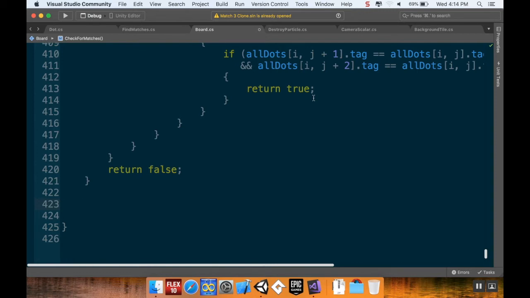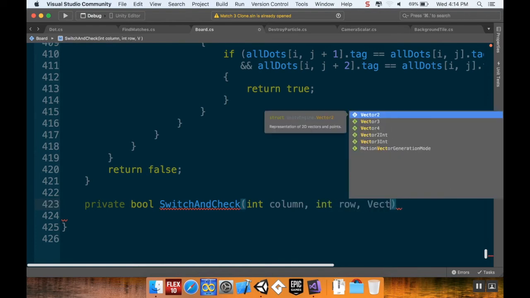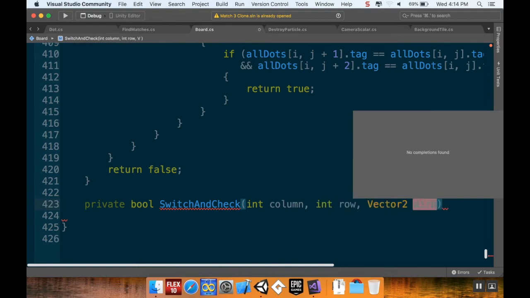Okay, so what I want to do next is come up with a method to switch and check the pieces. So this is going to be a Boolean value. So private bool SwitchAndCheck. And I need to know where I'm switching and checking and a direction to check. So integer column, integer row, and Vector2 direction.